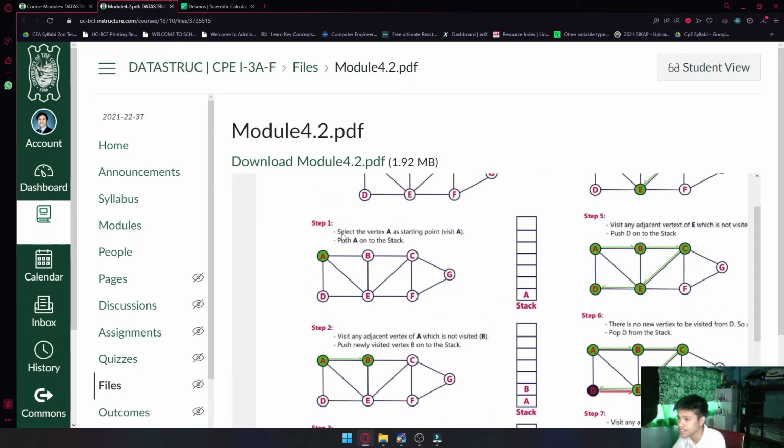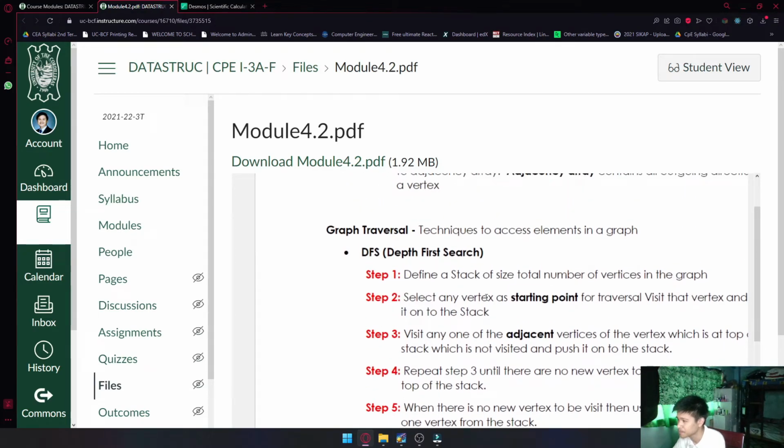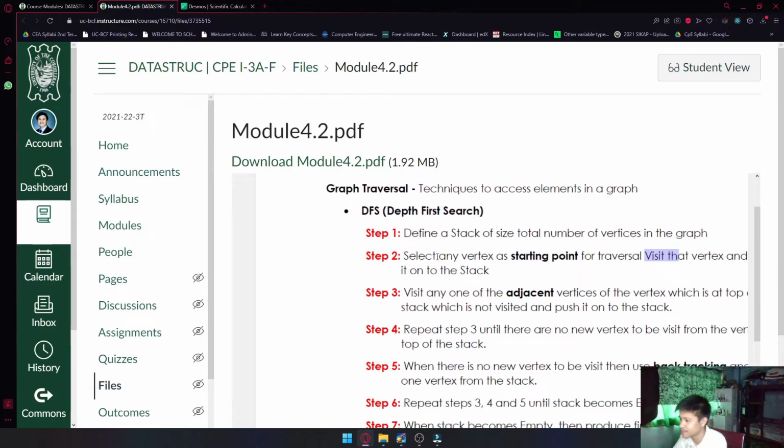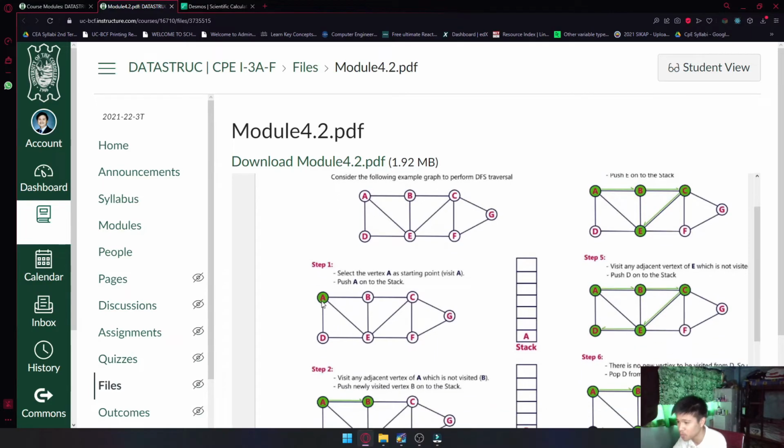Okay, so step 1, select the vertex A as a starting point. So visit A. So just put a green marker in there, or a background color. So that only means that we already visited that vertex. You can select any vertex as your starting point. In here, we normally go to the letter A, so we'll just start with letter A and then put it right here as our first step.